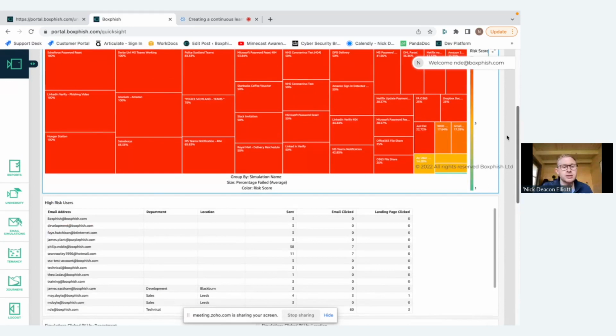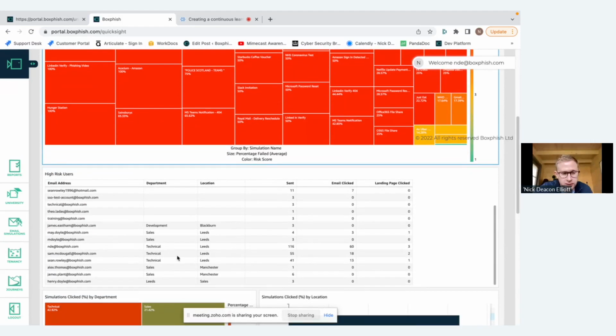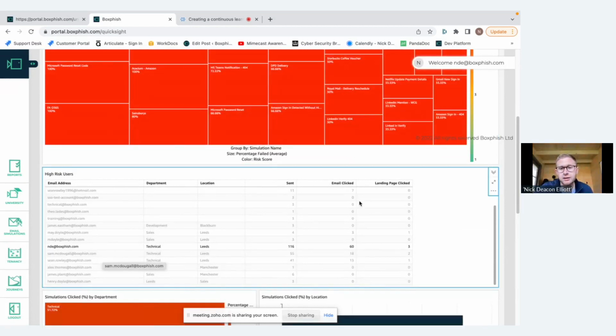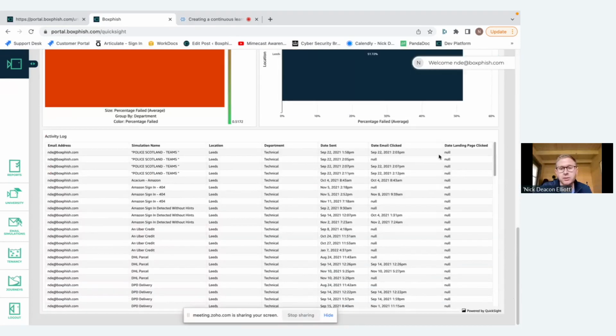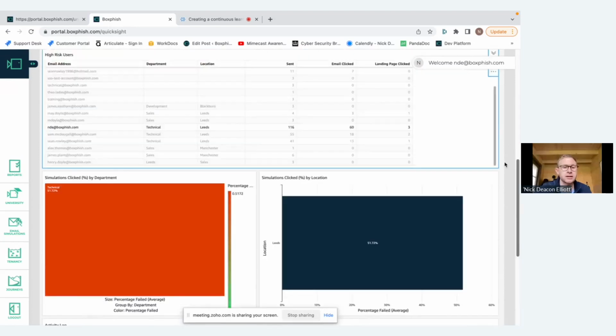But what you can do is filter on a user as well. Let's see if I can find my test account. Here we go. I'm going to click me, and it's going to say I've been sent 116. I've clicked 60. You can see what they were. And then down here, you can see when they were sent, and a full audit of everything there. Some really nice granular detail.